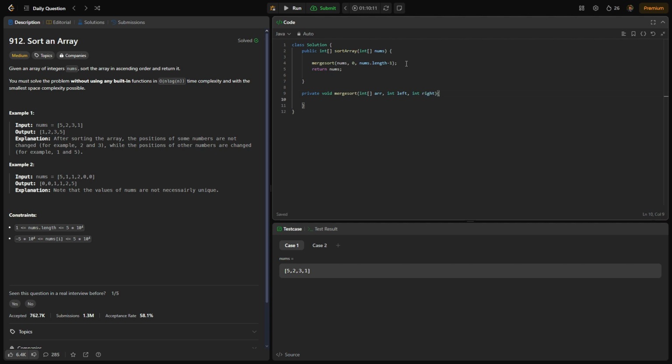Because this is recursive, we need a base case. Because we have a left and right pointer, we want our left pointer to always be less than our right pointer. That makes sense. We want the left pointer to always be on the left side and the right pointer to be on the right side. So that's our base case. As long as left is less than right, we can continue recursively sorting. So how do we recursively sort this?